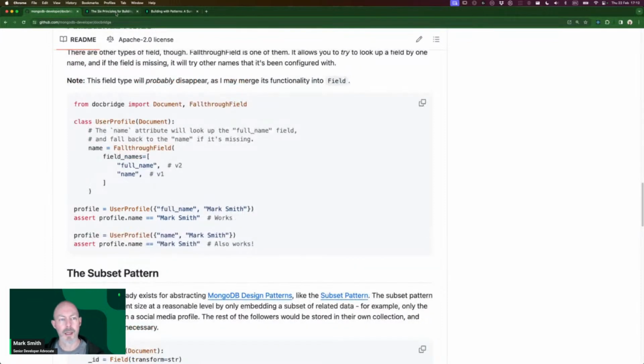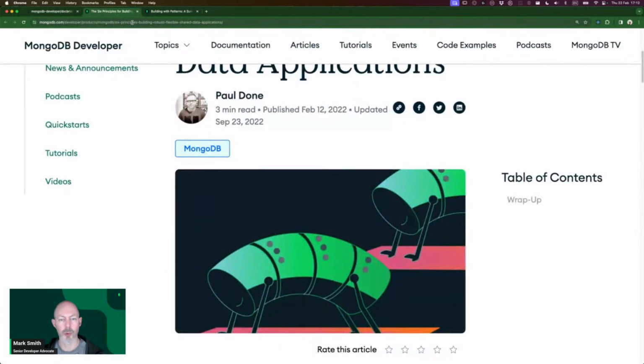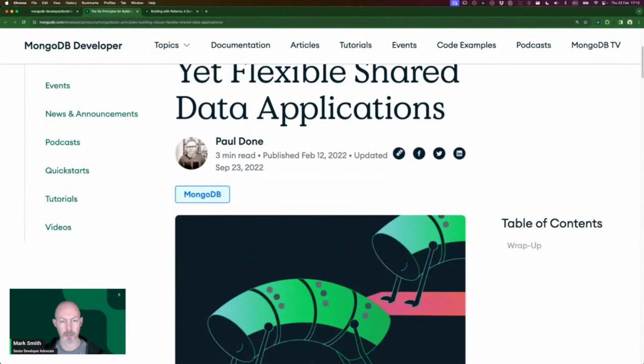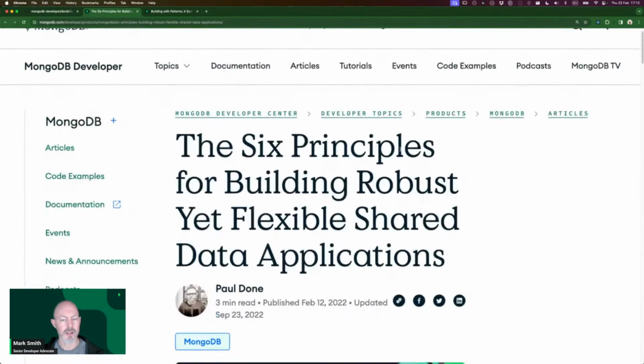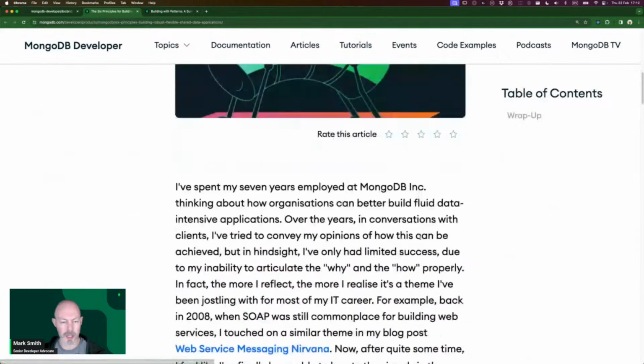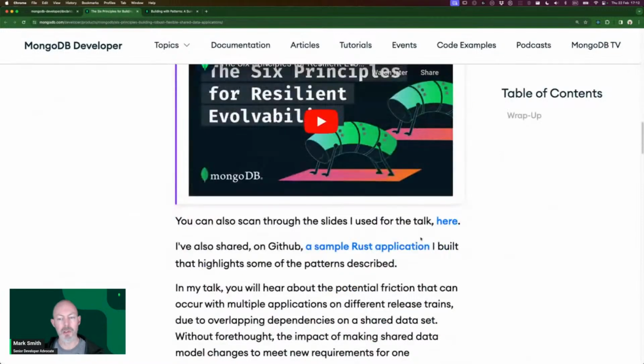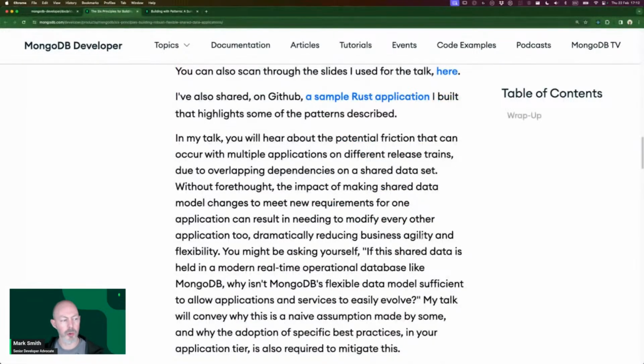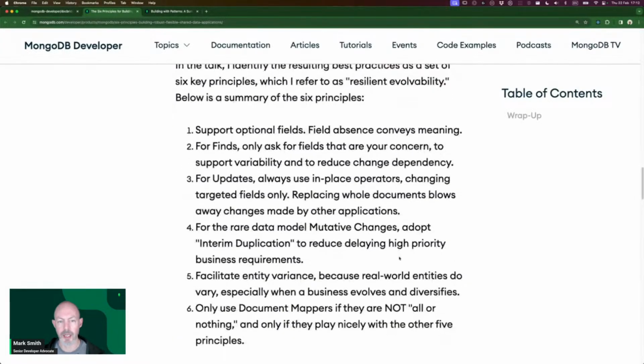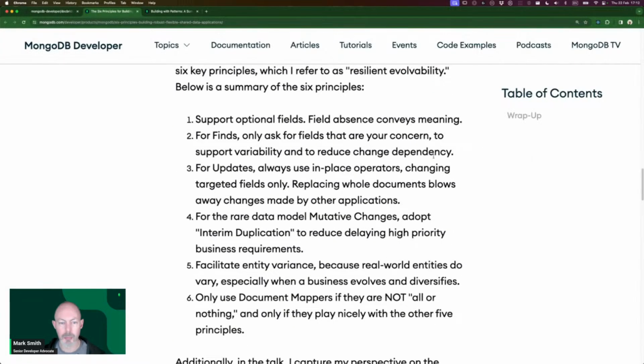There is another document that I think is really important on the MongoDB website, which was written by Paul Doan. He's written the 6 principles for building robust yet flexible shared data applications. The title is a bit of a mouthful, but it describes 6 principles for building services that can all work together on a shared database. And the one principle here that I find really important, there's a link to this in the description as well, just worth knowing.